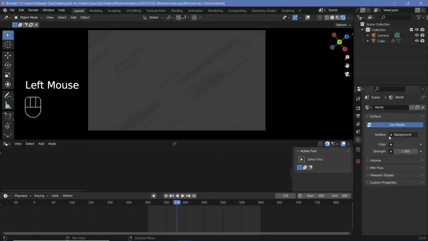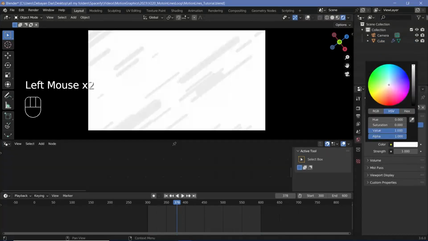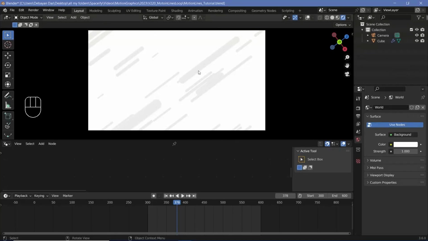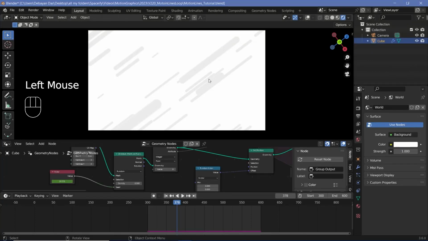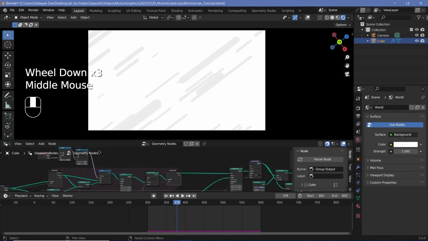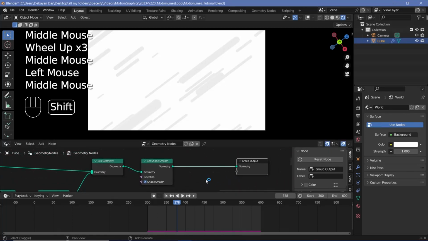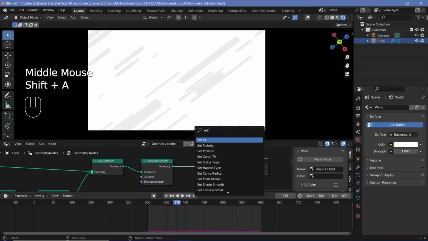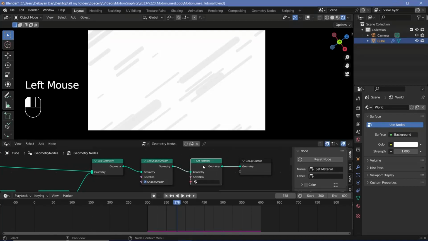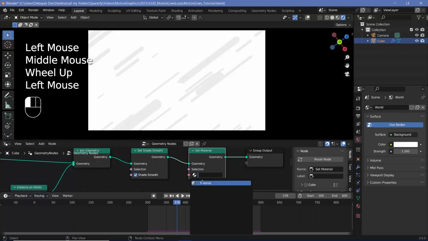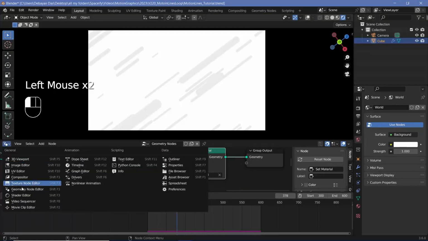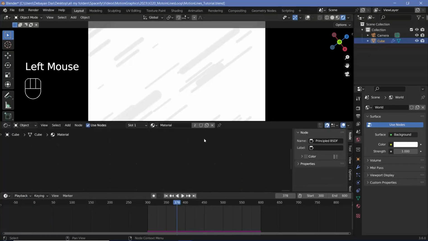Next, I'm going to go to the World properties and change this background color all the way to white so that we get a perfectly white background. And now I can start playing around with the materials of the cube. For the materials, I have to first set the material, so I can come all the way to the geometry node tree, shift the Group Output to the side, press Shift A and search for a Set Material node and plug that in. Now we're not using the default material for anything, so we'll just choose the default material from here. Then we'll switch from the Geometry Node editor to the Shader editor, and here we'll go ahead and play around with it.